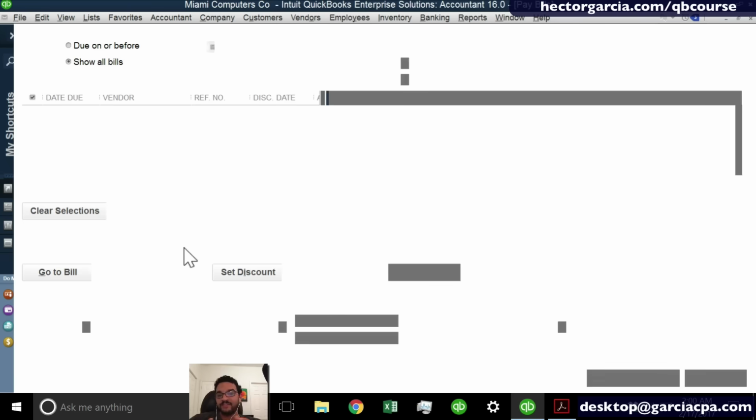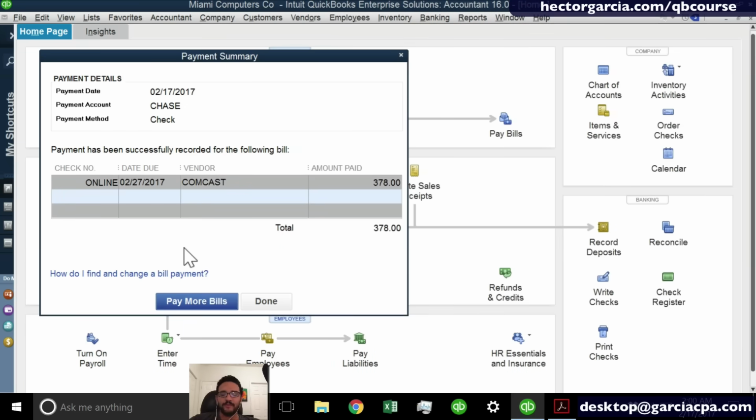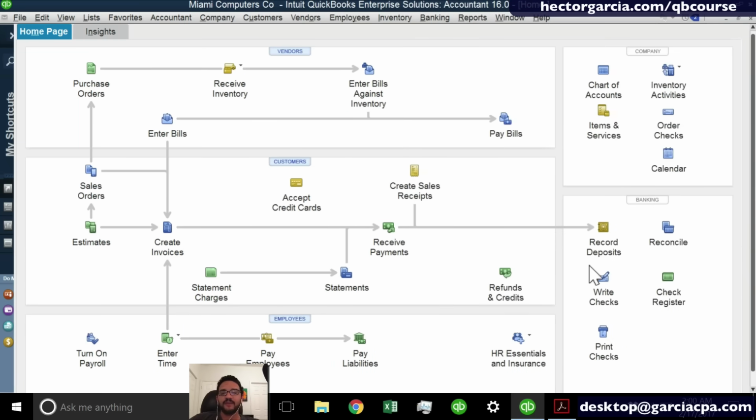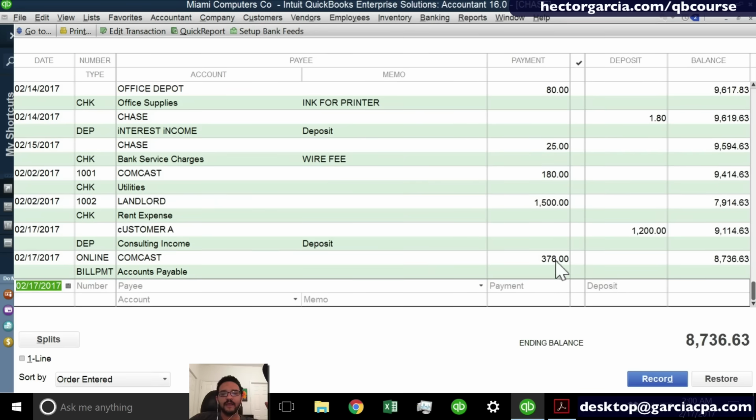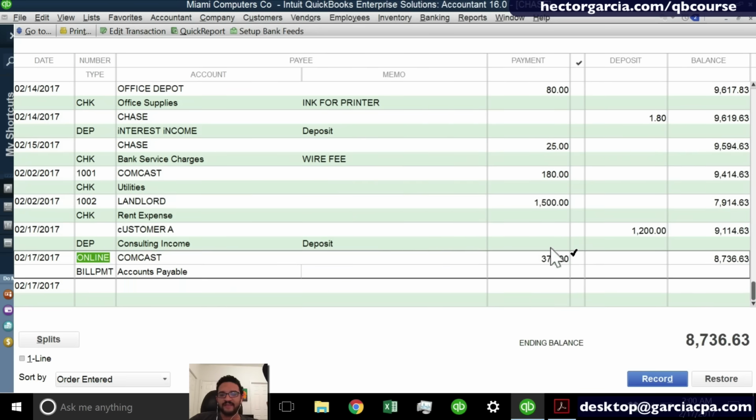So that way I know that I used the pay bills feature. QuickBooks will make it look like a check because, again, QuickBooks calls everything coming out of your bank check, but this will follow the right process and mark the bill paid and also affect your register how it's supposed to. And you certainly see that 378 right there affecting your bank.